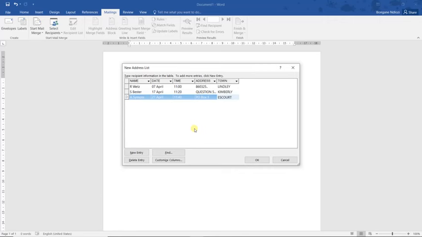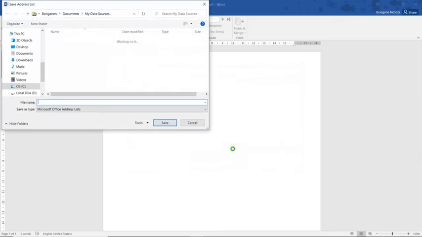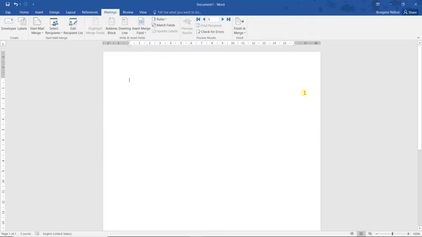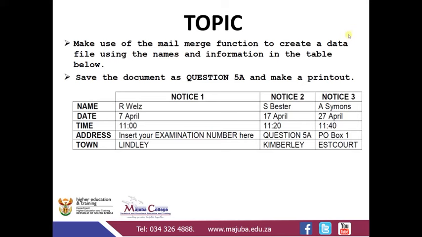So this is now our complete set of records that we have been given. So now what we need to do is click OK. By default, it will ask us to save. Basically, by default, your recipient list will be saved under My Data Sources. So we save this as question 5A, as they asked us to. So our data list has now been saved.